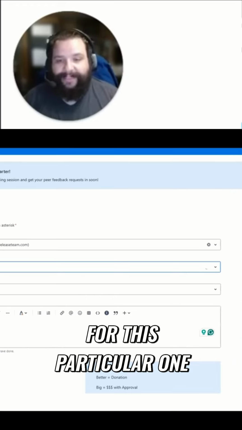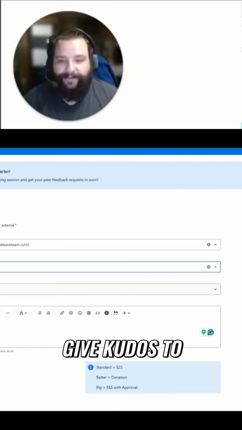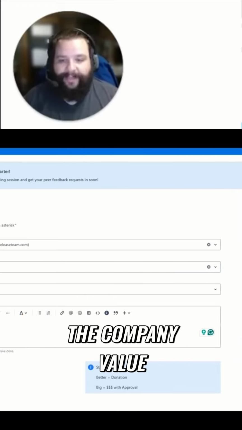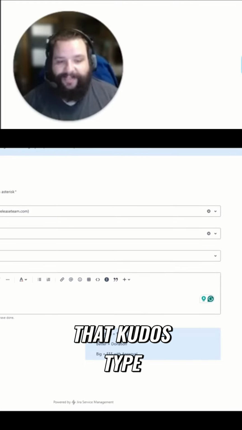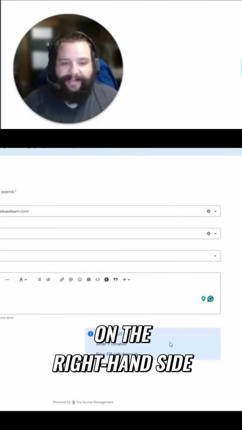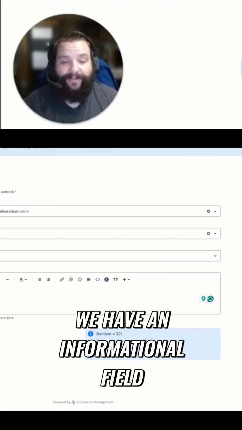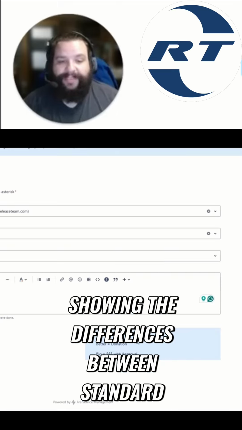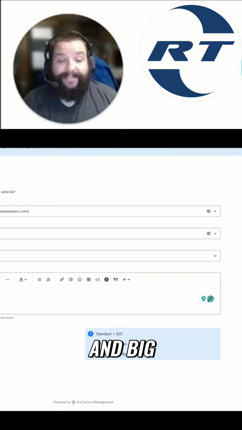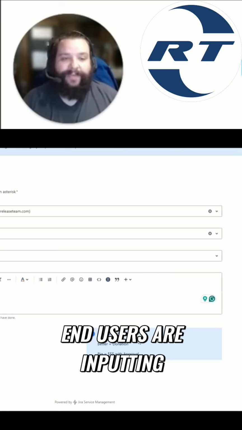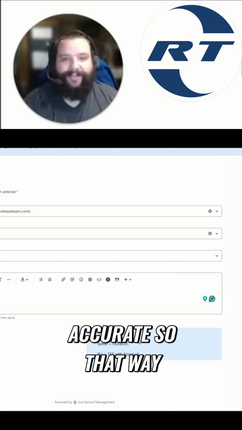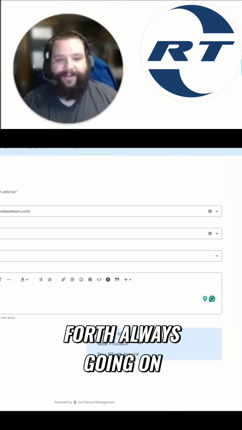We have the employee for this particular one that we want to give kudos to, the company value, the reason for kudos, and now we have here that conditional field, that kudos type. You'll also see here on the right hand side we have an informational field showing the differences between standard, better, and big. And this is another way to have the information that your end users are inputting be quality and accurate, so that way there's not back and forth always going on.